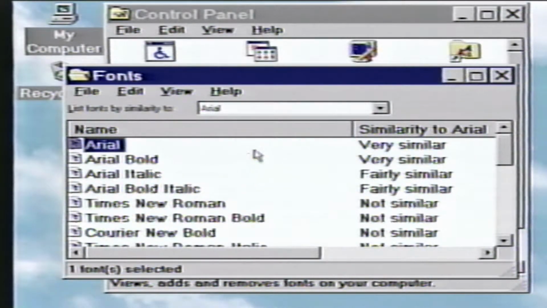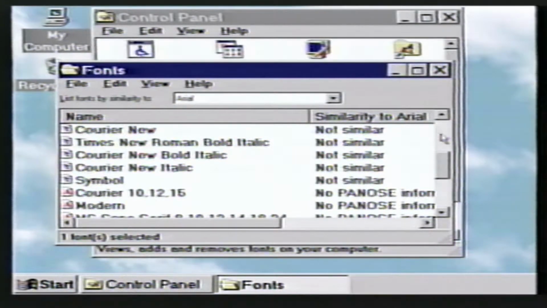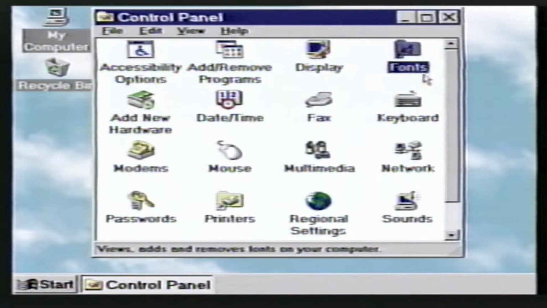Then in the drop-down list box, we type in or choose Arial. We'll see the fonts most similar to Arial are listed first. Now, based on whether or not we like Arial, we can choose the font we want. If we think that Arial is mutt ugly, we might want to choose a font closer to the bottom of the list. Okay, enough about fonts. Let's close this out and move on to the keyboard.